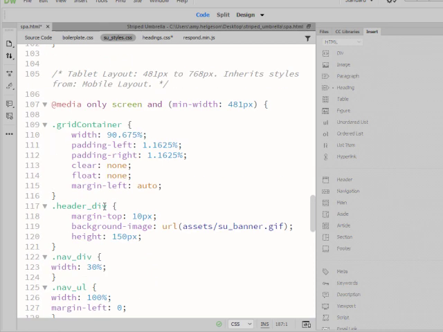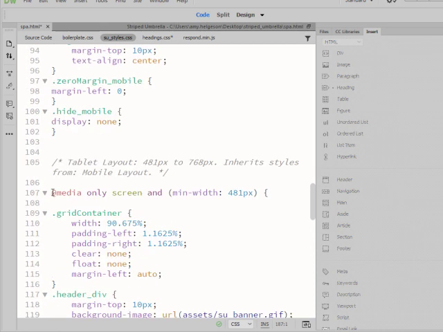Now I want you to look at the media queries and how they're structured. It says at media only screen. Okay, so only, we're viewing it through a screen. We're not viewing it on a printer. Okay, only screen and min width 481. Okay, so minimum width, nothing smaller, 481. So it says tablet layout 481 to 768 pixels. And then it says inherits styles from the mobile layout.